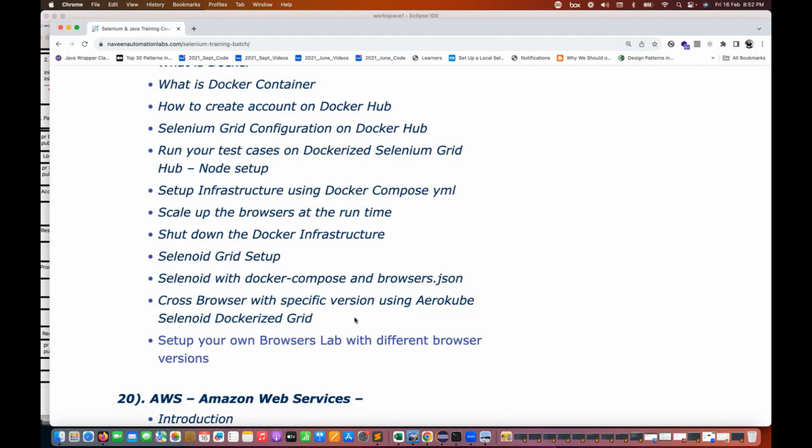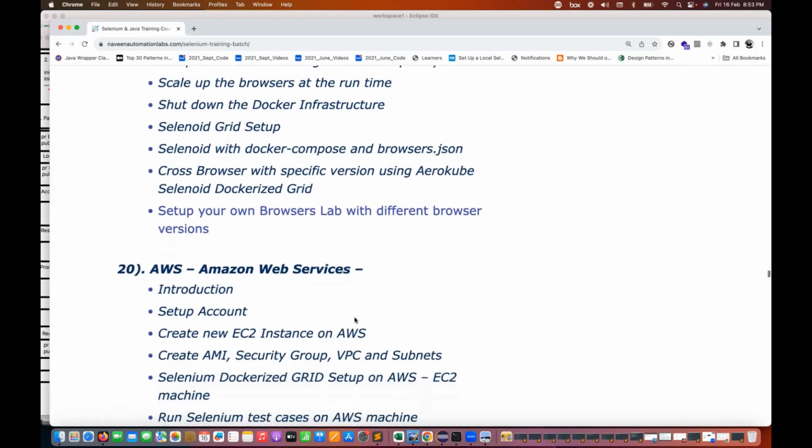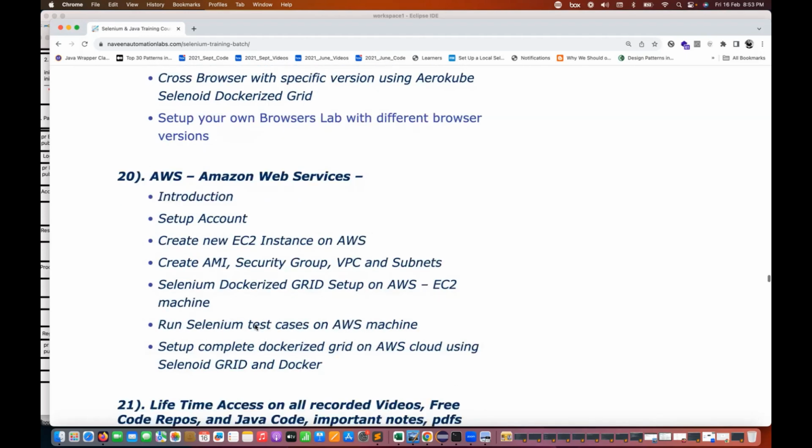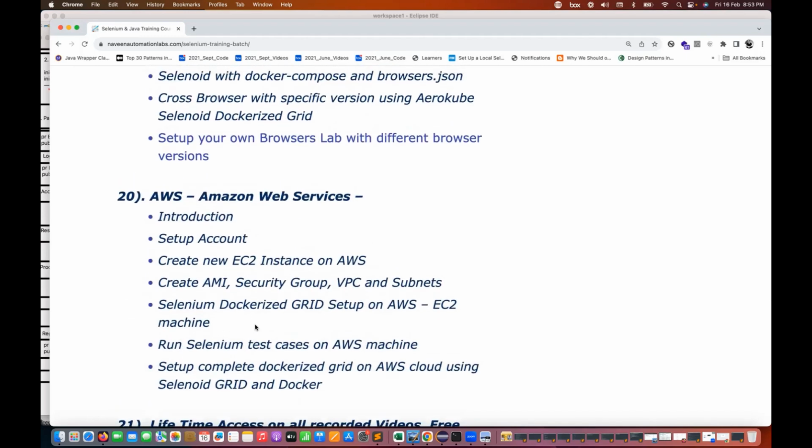And then we are going to talk about the Amazon services, Amazon AWS cloud also. There are multiple services that we are going to use. One of the services is the EC2 service, the compute service. We are going to take one Linux machine, and see how to create AMI, security group, VPC, subnets, how to set up the Selenium grid on EC2, and then how to run your Selenium test cases on the AWS machine with Selenoid and with the custom Selenium grid. We have to do it.